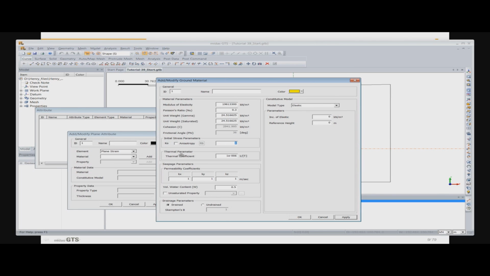We can also define the thermal parameters, the seepage parameters, and the drainage parameters. Of course, we are not going to use them in this model. And also, in this constitutive model, for the model type, we have a lot of choices, as you can see here. Today we are only going to use Mohr-Coulomb.